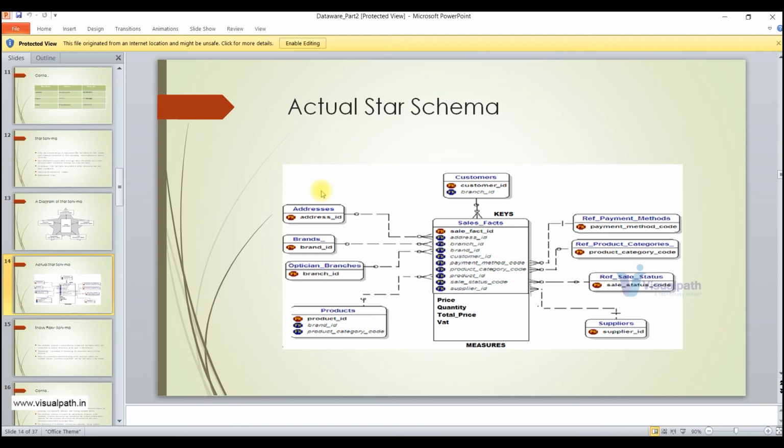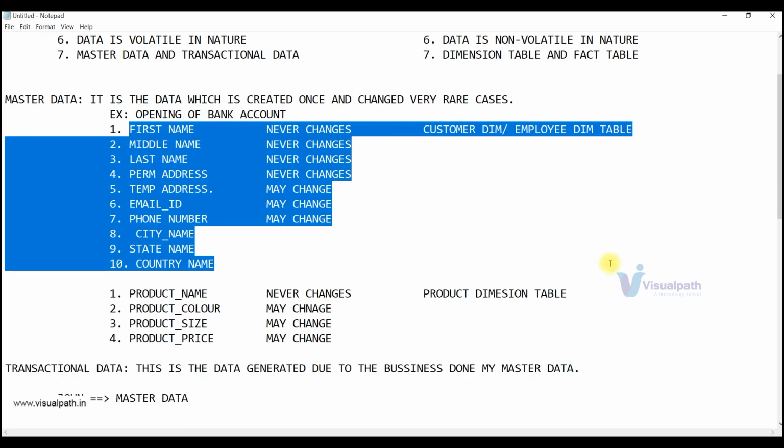Okay, so now what happens if I split the tables of my dimension table? Then don't worry, yes, we do also have such a scenario, and such a scenario is called your Snowflake schema.